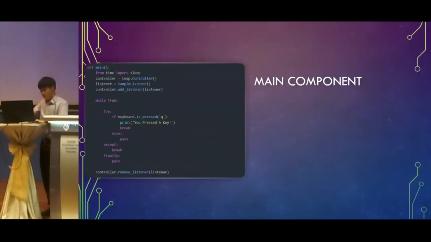And of course, we go to the main component, which is being able to control the robotic arms. Eventually, as you can see over there, we have things like controller and listener, which is where we're calling that. And we can also add listeners to the controller.